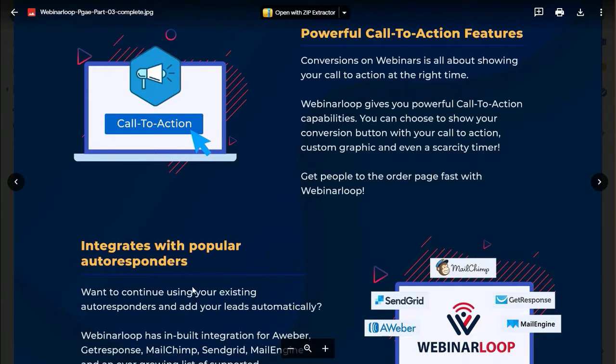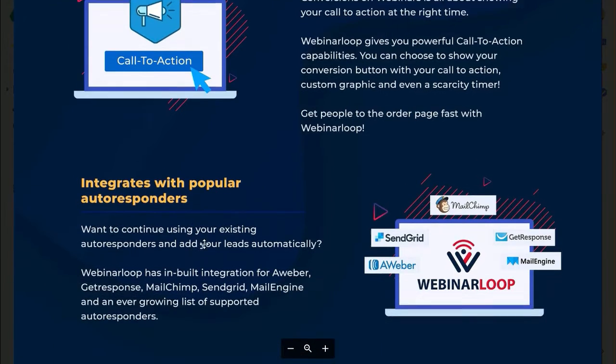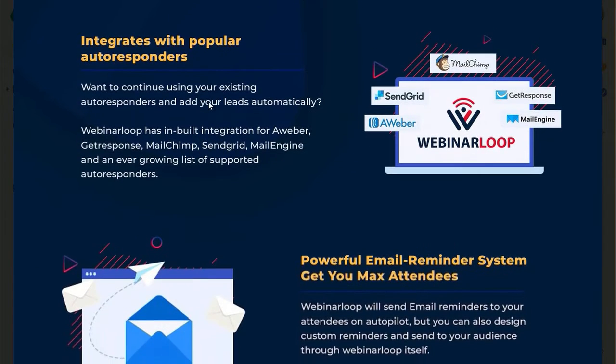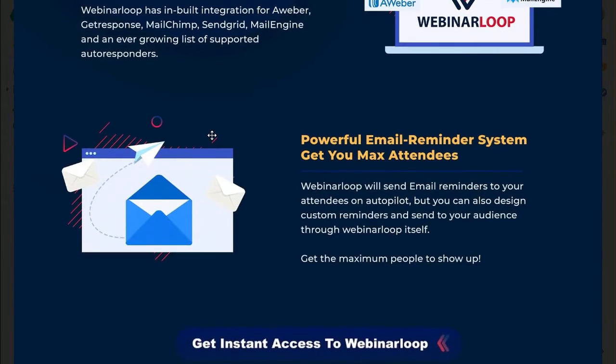It also has integration with every popular autoresponder, so you can integrate Webinarloop directly with SendGrid, Aweber, GetResponse, MailEngine, MailChimp, or any other autoresponder you choose. And your leads will not only go into your webinar, they will also go into your autoresponder, so that you can actually talk to them again and again.